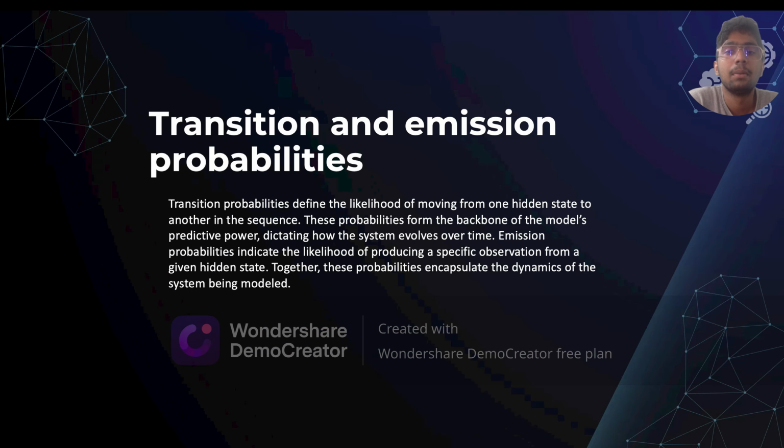Transition and emission probabilities. Transition probability defines the likelihood of moving from one hidden state to another in the sequence. These probabilities form the backbone of the model's predictive power, dictating how the system evolves over time. Emission probability indicates the likelihood of producing a specific observation from a hidden state. Together, these probabilities encapsulate the dynamics of the system being modeled.